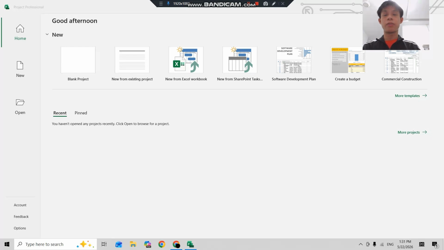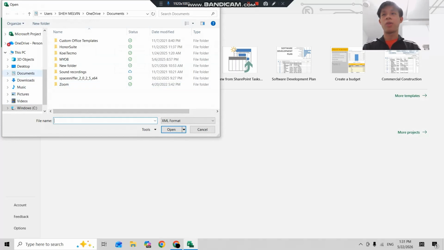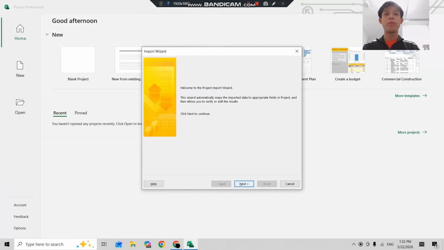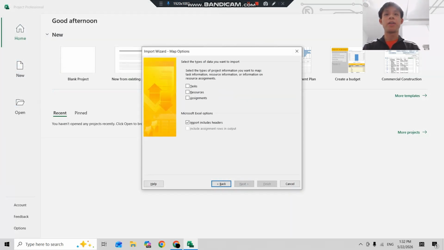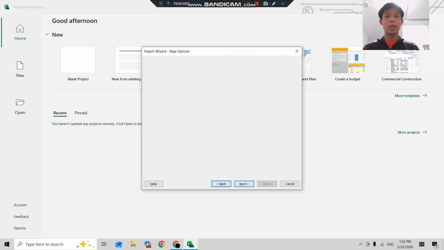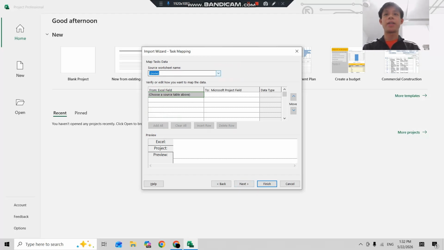So we open Microsoft Project and select New from Excel workbook, and we open the Excel file just now, and we click next. For the type of data we want to import, we select task and click next. For the map task data source worksheet name, we select Sheet1, and from here we see that the Excel is not yet linked to Microsoft Project, and we need to fill in this row.